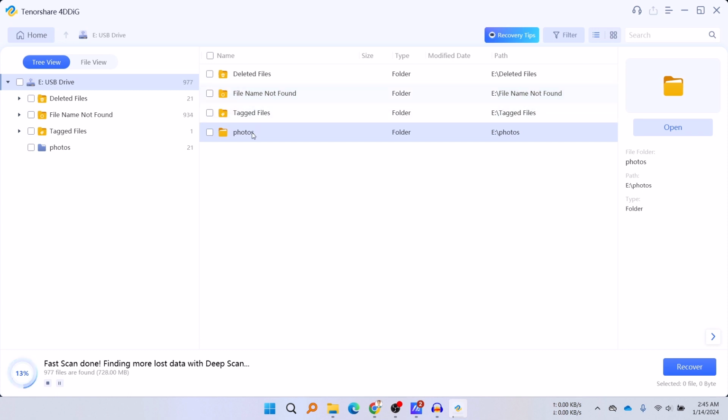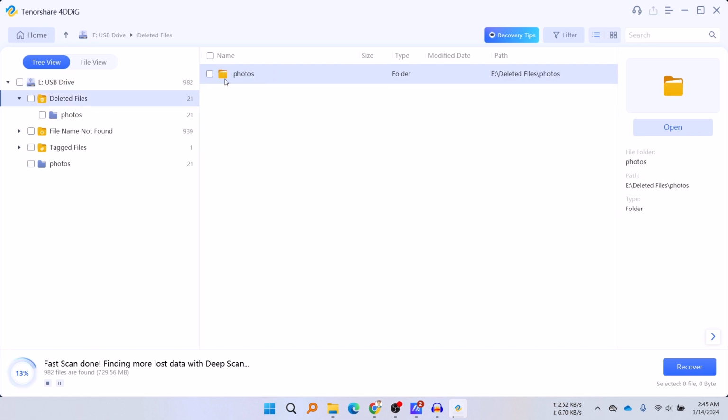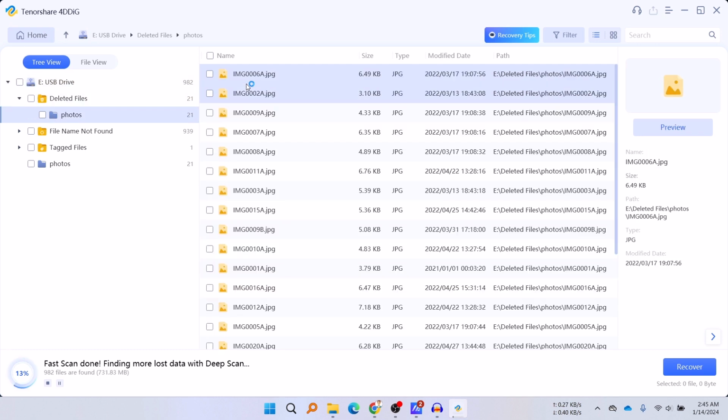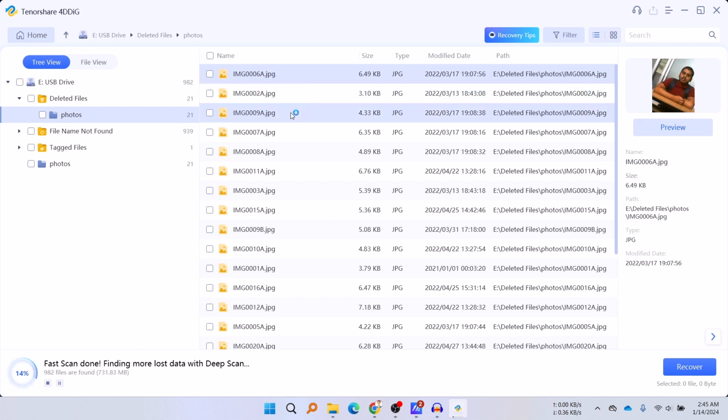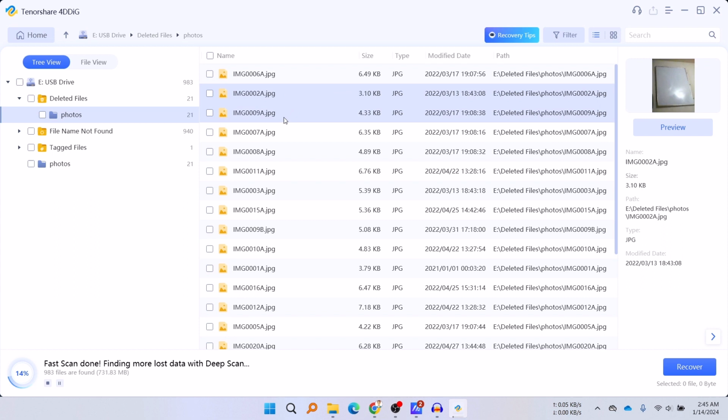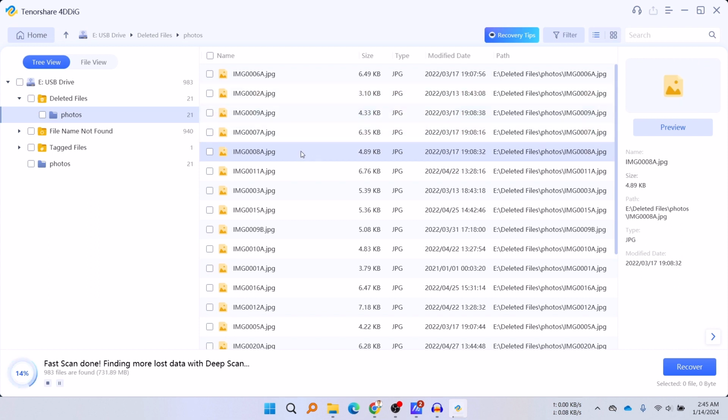And then there are some text files and there are photos. So let's click on deleted files now. Here you can see there is a photos folder under deleted files. We can also see a quick preview of our photos. If we just click on this image name, you can see a quick preview showing.